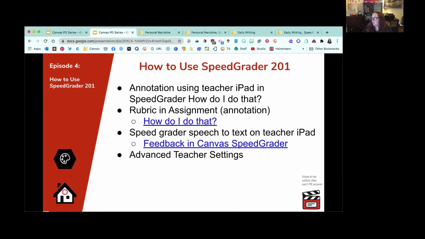I think I talked about all of these pieces: speech to text on your teacher iPad, and annotating over the SpeedGrader. I want to turn it over to Rebecca so she can expand on anything that I've already touched on, but I'm also hoping she can give us some ideas on advanced teacher settings in the gradebook and within SpeedGrader when you have a larger roster of kids than what I was able to show.